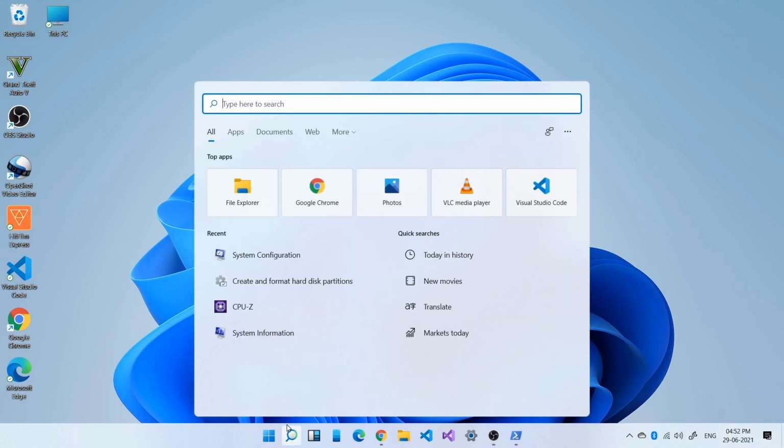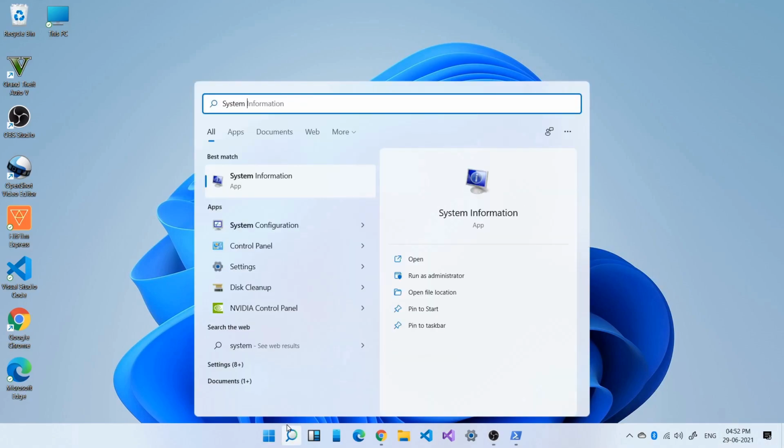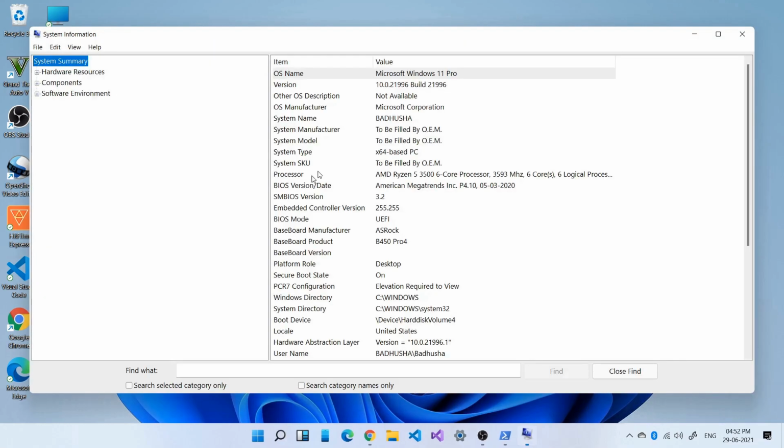Hello guys, in this video I'm going to show you how to update the BIOS in an AsRock based PC. First of all, you need to open the system information.